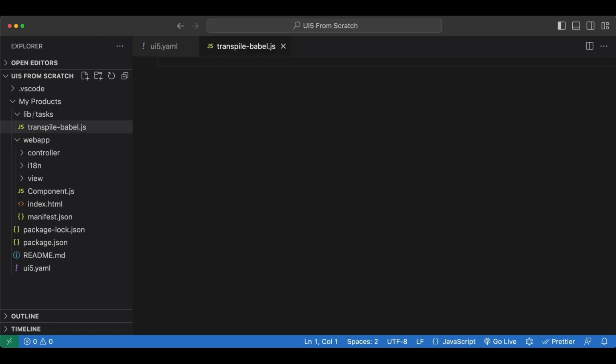transpile-babel.js. We are going to create a custom task which will use the Babel library to compile our next generation JavaScript code so that we can use ES6 functionalities for our project.